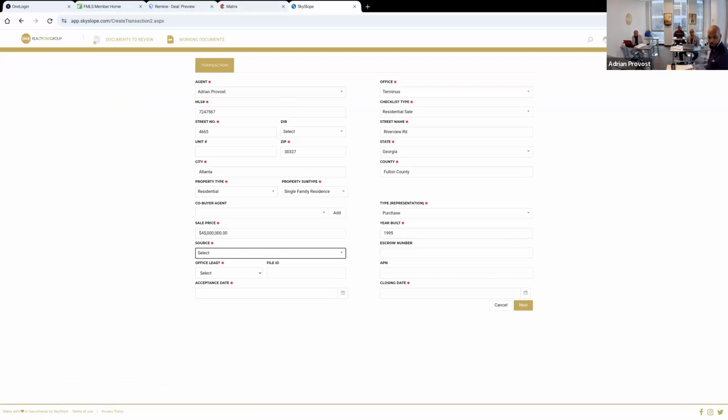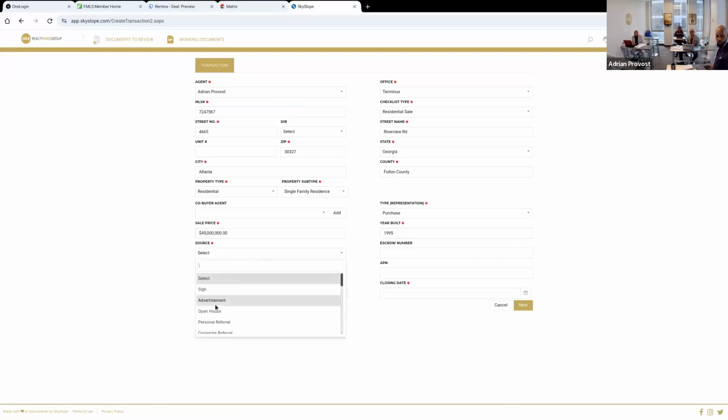Source, we got this sourcing through a personal referral. It was not an office lead. And don't think that if you get an office lead, you can just select no, and that we're not going to know that it was an office lead. It doesn't work that way. It's still an office lead, even if it's not put here.